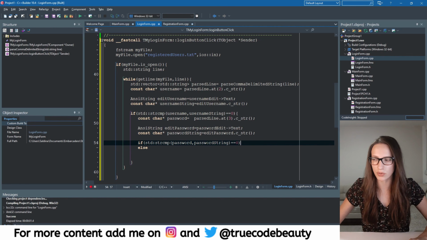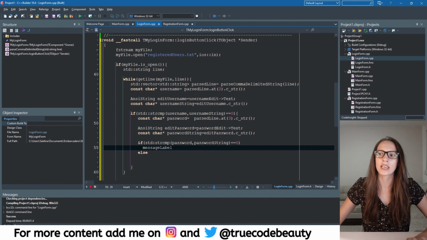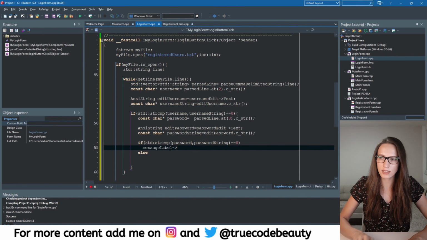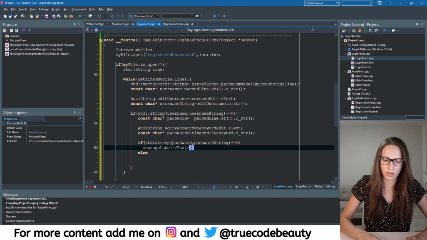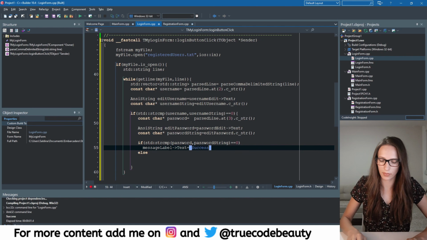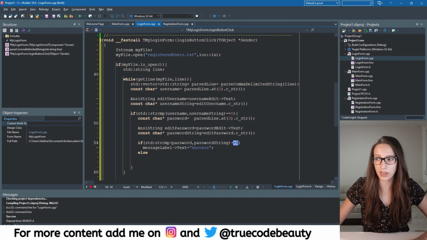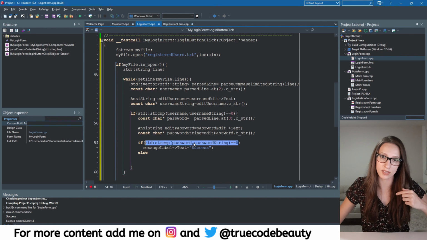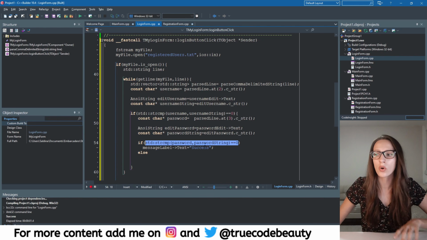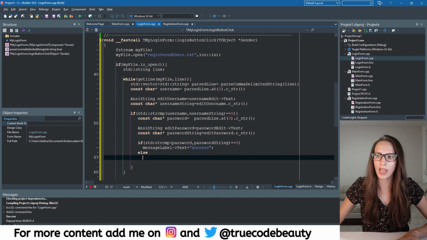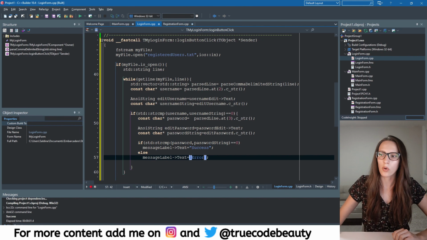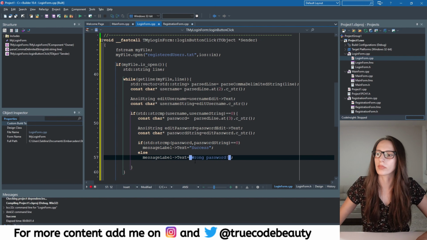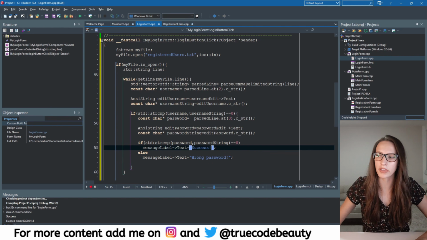so if these two are the same, if password and password string are the same, I will say that message label, its text will be equal to success. And then if this here results as false, so if this function returns some other value which is not 0, that means that the password that our user entered and the one inside our file are not the same. So instead of writing out success, I am going to write out error, or let's say wrong password, like this. Okay, and let's add an exclamation mark here as well.